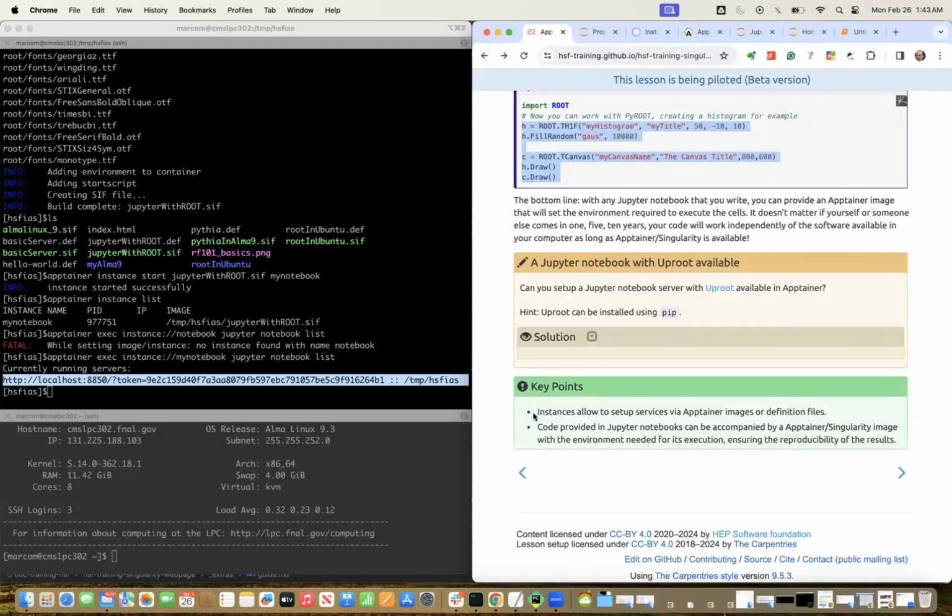So to summarize, you have seen how instances allow to set up services via Apptainer images or definition files. And the code provided in Jupyter Notebooks can be accompanied by an Apptainer image with the environment needed for its execution, ensuring the reproducibility of the results.